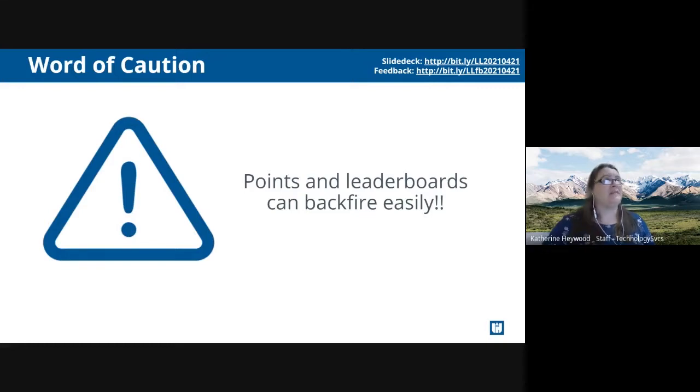Competition is nice in healthy doses, but we don't want to rely on it exclusively. How many of you have been in that situation where we've been on a leaderboard of some sort and there's no way for us to catch up? What does that do to our motivation? We're like, why bother, right? And that's the same thing, kids will feel that.